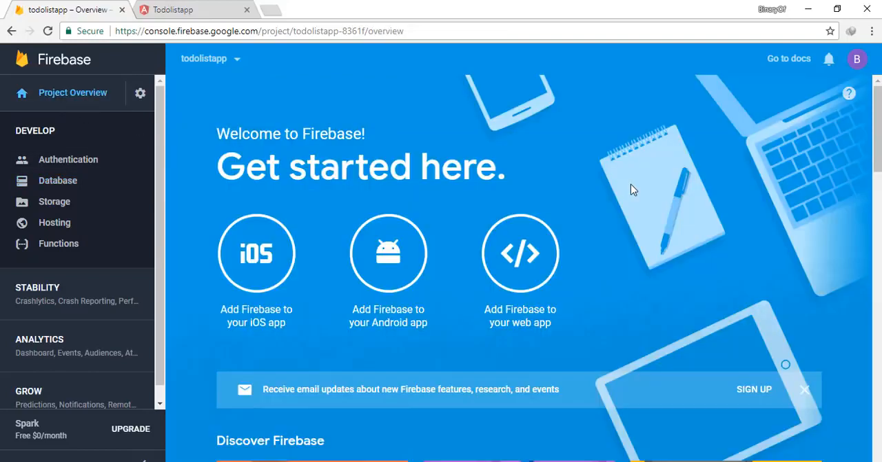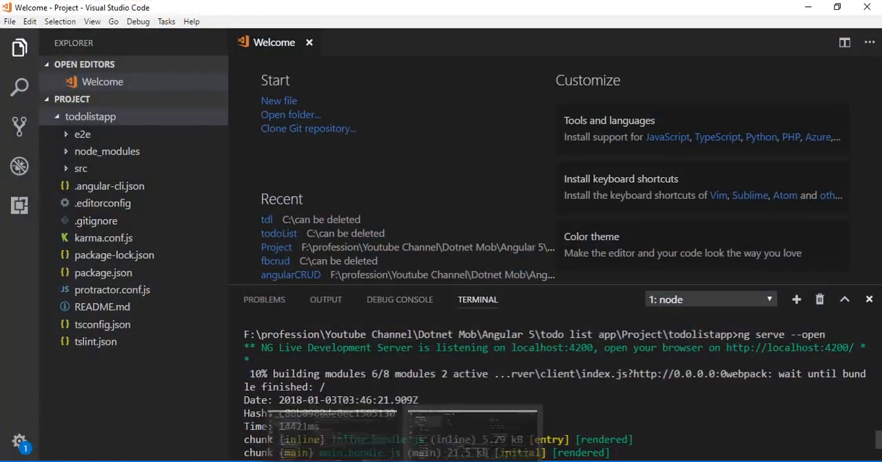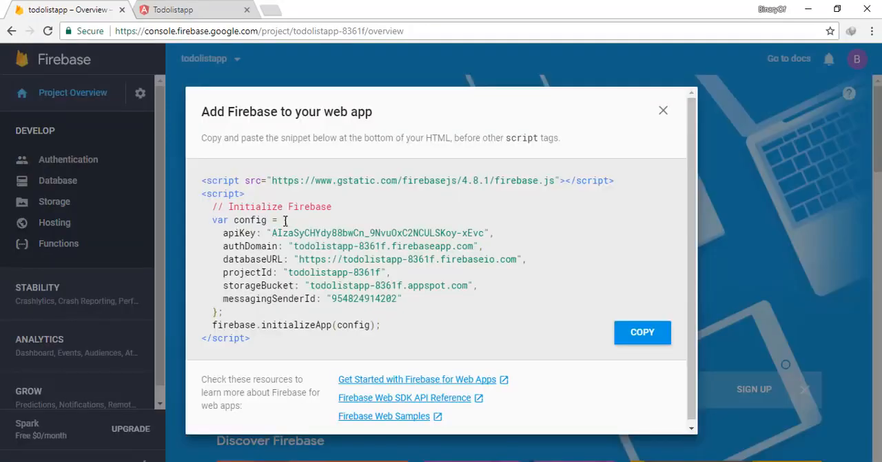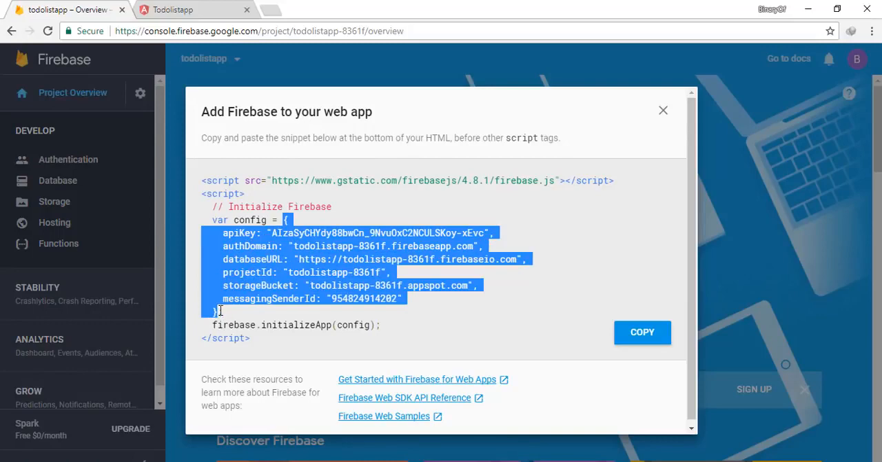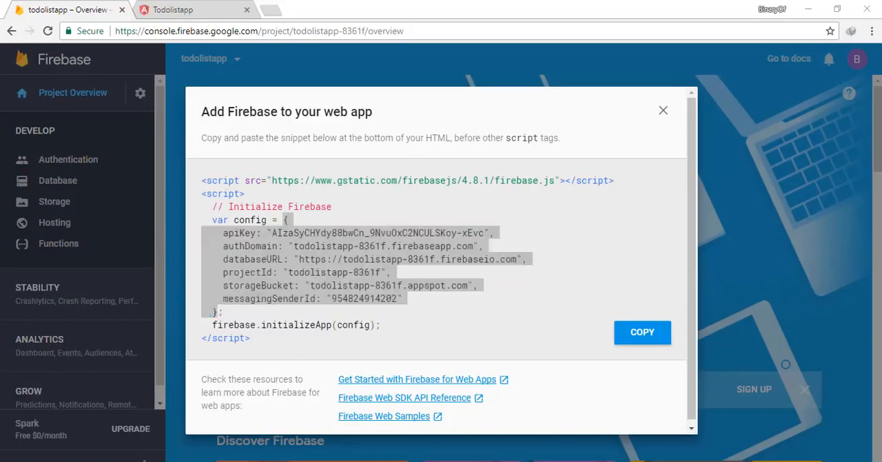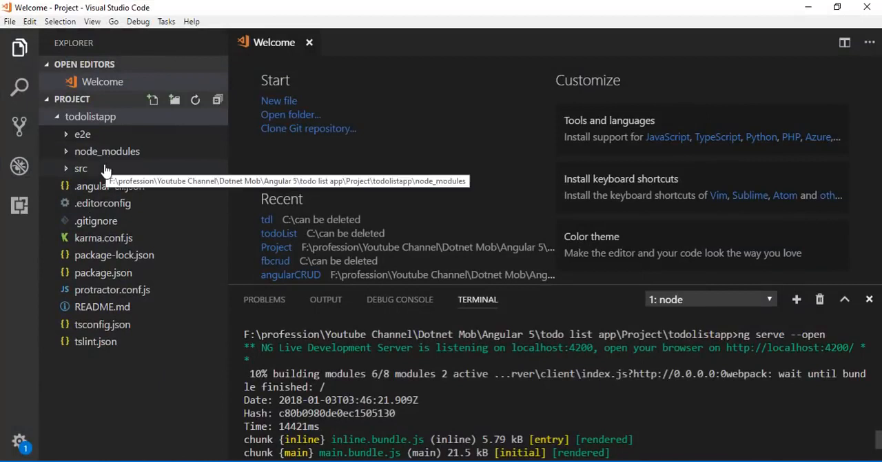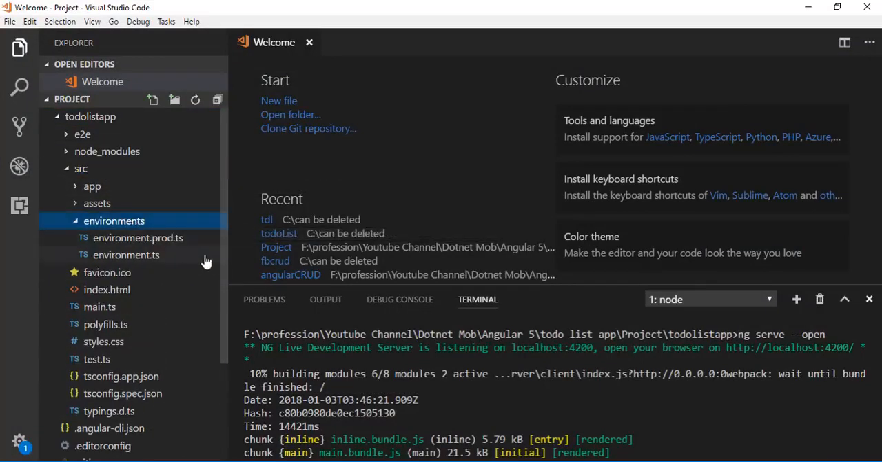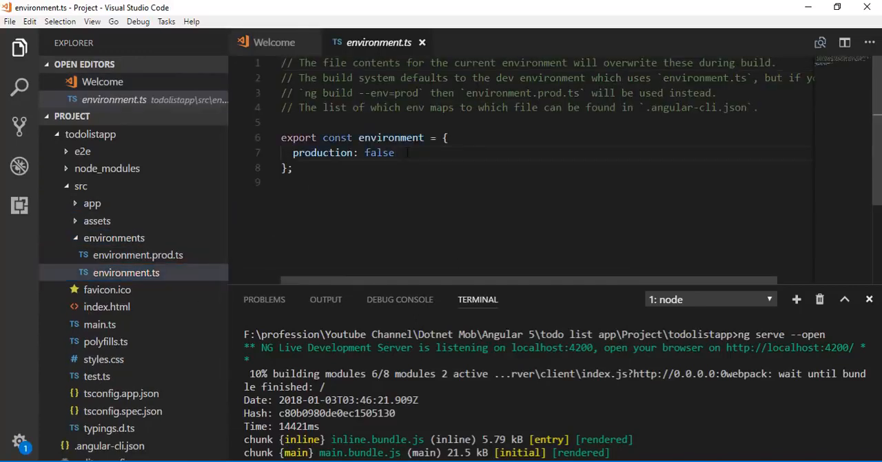Now in order to interact with this Firebase DB from our Angular application, we have to add the Firebase project configuration inside this Angular 5 application. For that, you can click on this option, add Firebase to your web app, then copy this configuration object from here. Then back to VS Code editor, then open your environments folder. Inside that you can see environment.ts file. I'm going to add a new property here, firebase. Okay, then I will paste the configuration here.